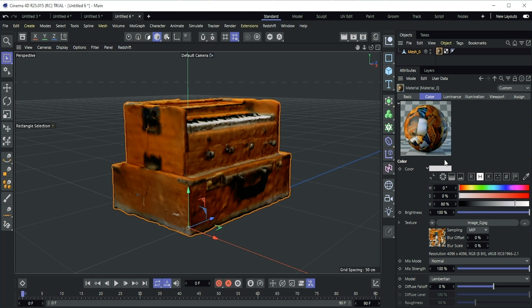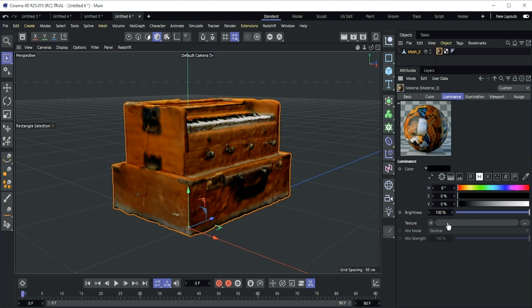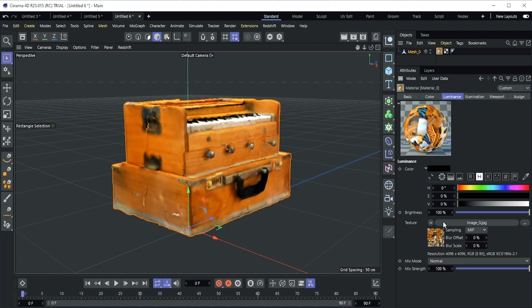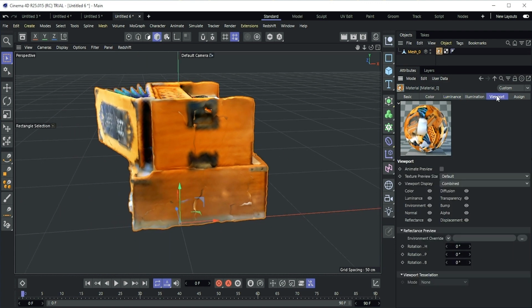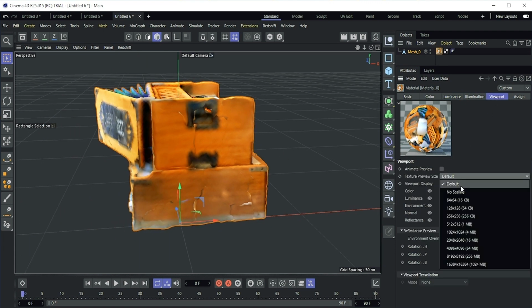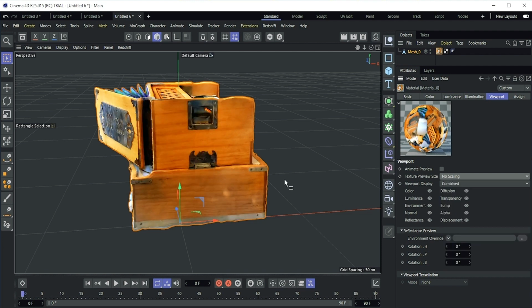Now I'm going to go to the thumbnail and drag that up into the luminance channel and then down into the texture slot. Now let's bring up the resolution on the capture. So let's go to viewport and under texture preview size, set no scaling.